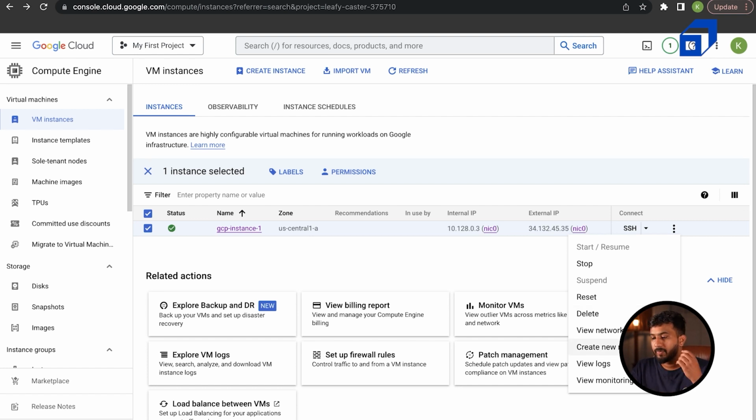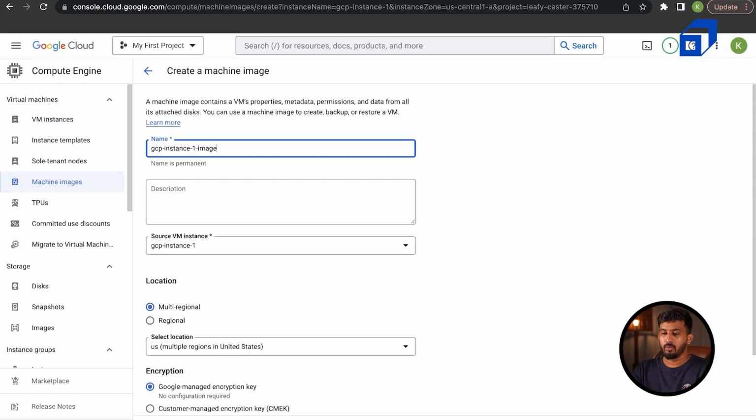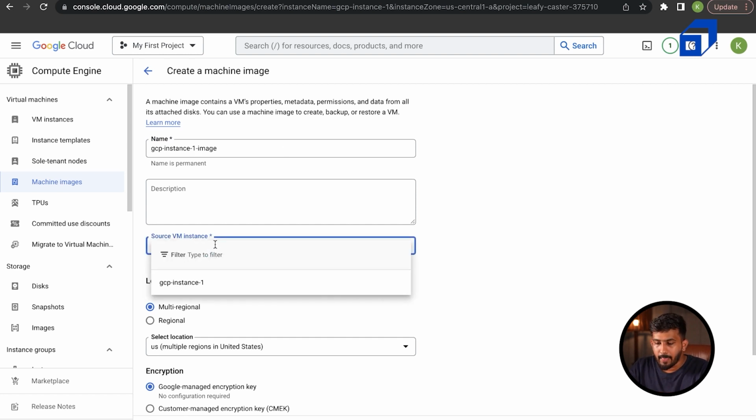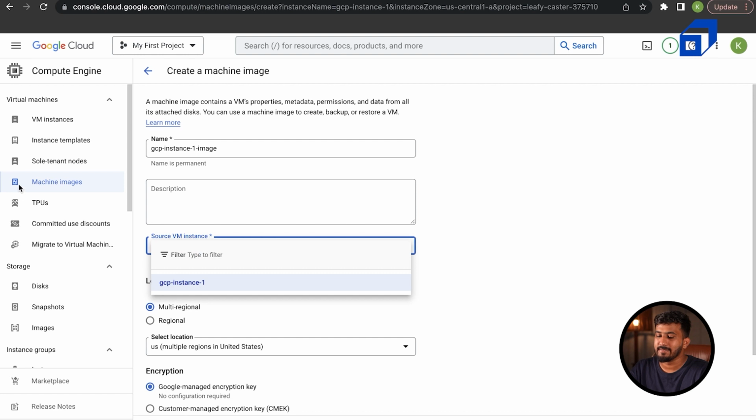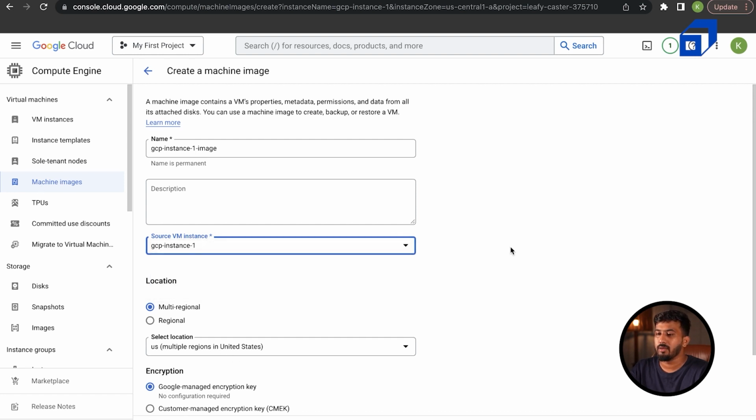Now moving ahead, creating a new machine image. So here we are going to create a GCP instance one image, right? I'm providing the same name, just added image so that it's easier for us to track. And then you can select the source VM instance. We have only one virtual machine running, so it automatically chose that. If you have other virtual machines, you can basically come to machine images directly and select a different instance. But we just have the one virtual machine, so we already directly clicked on create a machine image of that particular virtual machine.